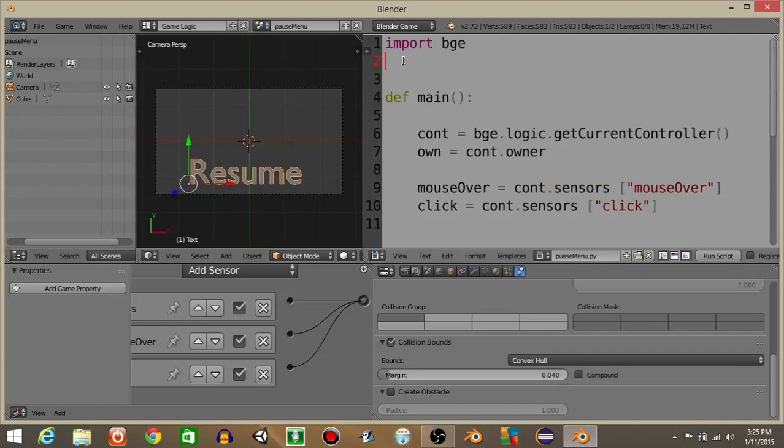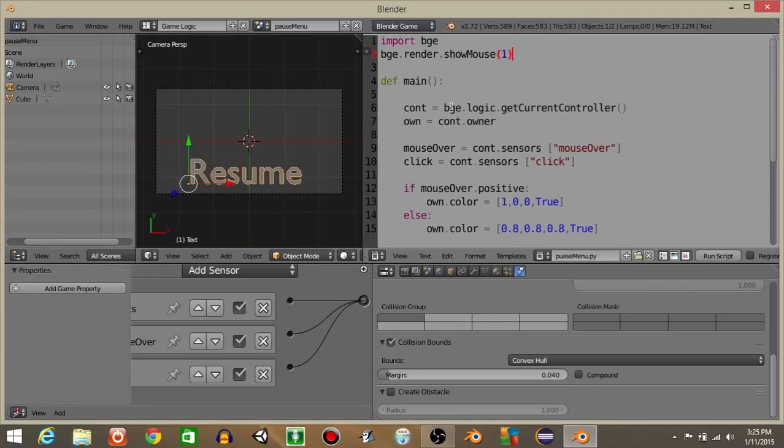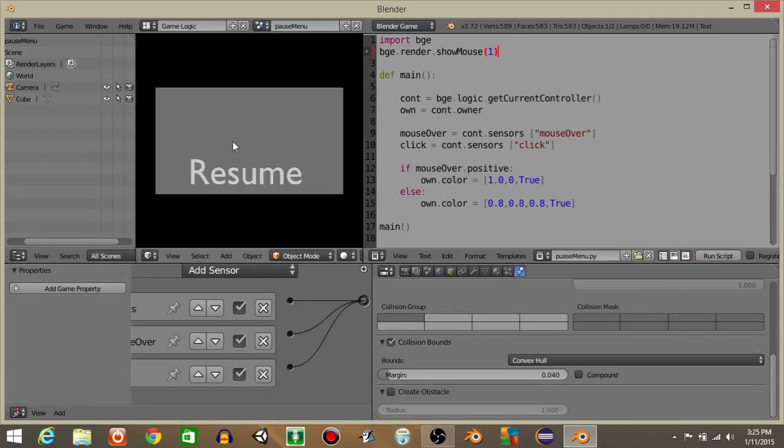Let's actually make the mouse visible, so let's do bge.render.showMouse and then 1. So now, I'm just going to scroll out so you guys can see the script. If we hit play and hover the mouse over, we can see it's red and then white like this.